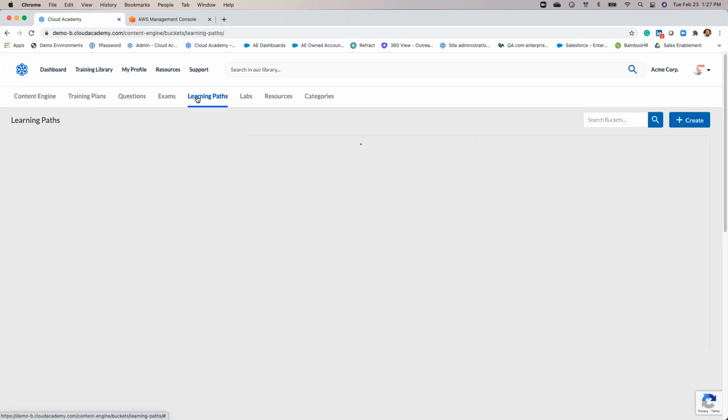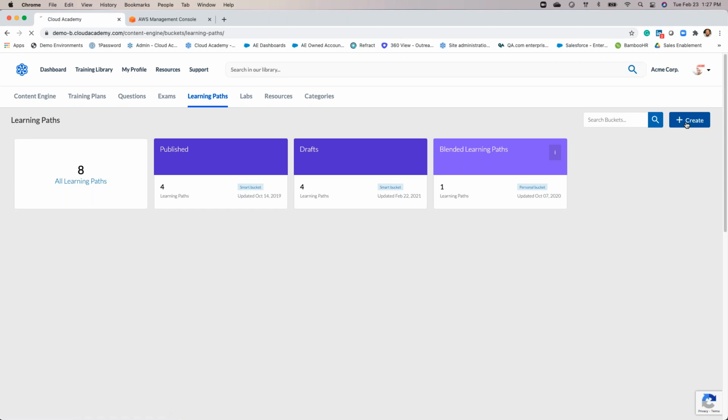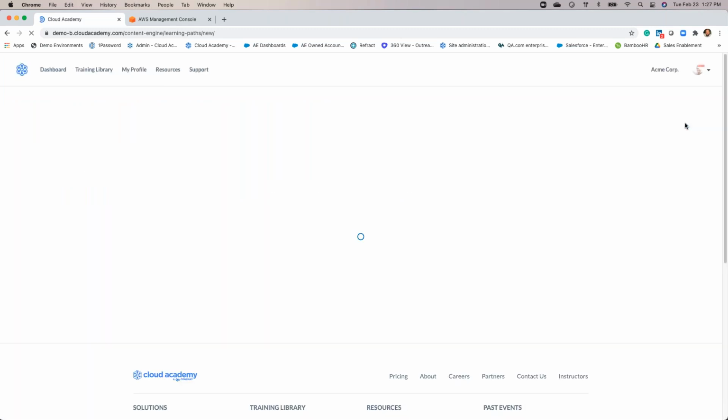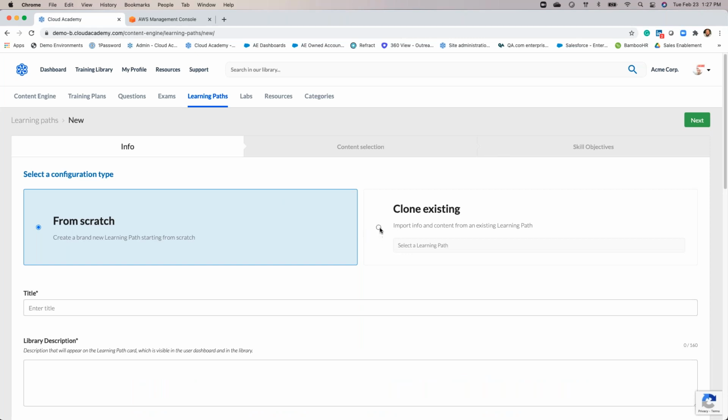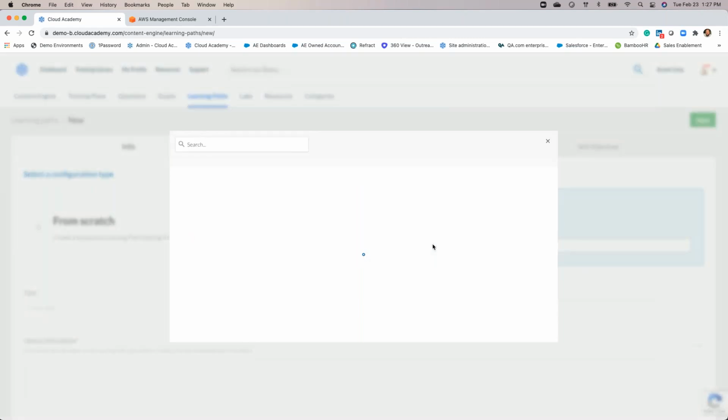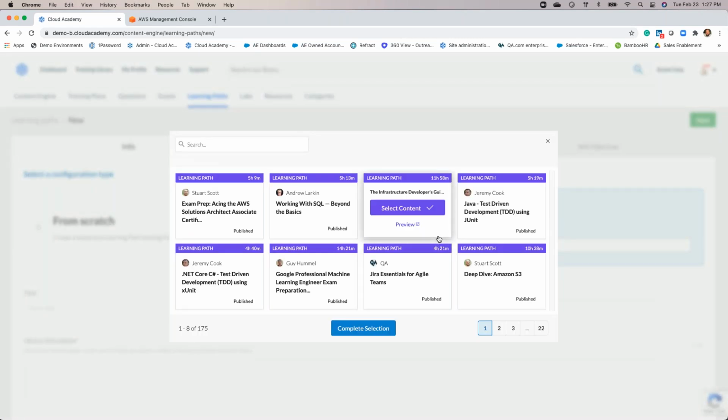Last thing I'll talk about is the learning paths. So you saw that as well. Same concept. If I want to build a learning path from scratch, I can do that. Or if I want to clone one and just make this look the way that we're doing things in our organization, I can do that as well.